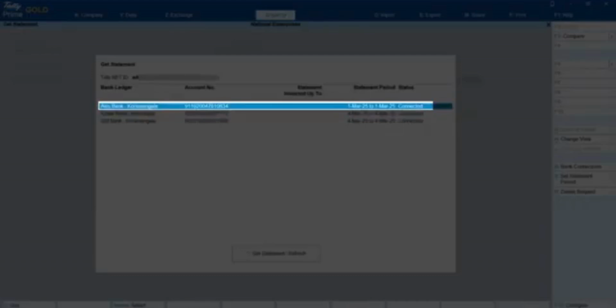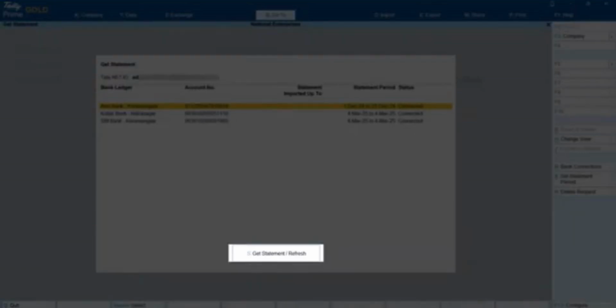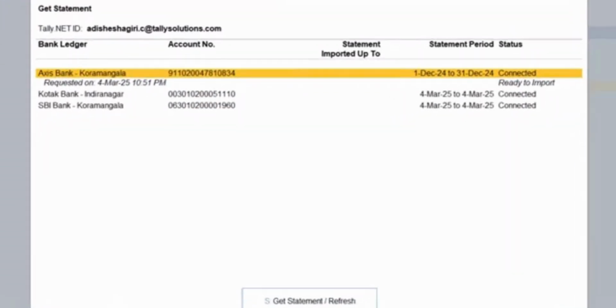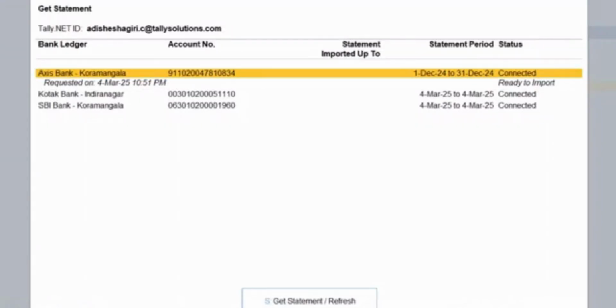Select the bank ledger and press Alt-S to set the period for which you require the bank statement. Enter the from and to dates. Press S to request the bank statement. Once the request is initiated, you can view the status of the request. If the status is pending at bank, then you can press S again to refresh the status.